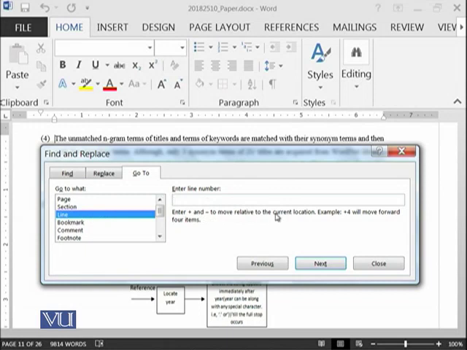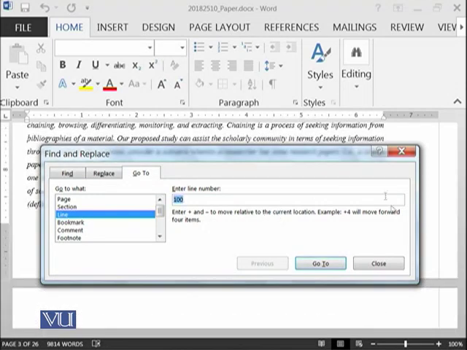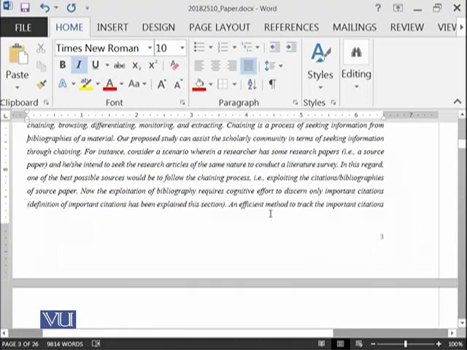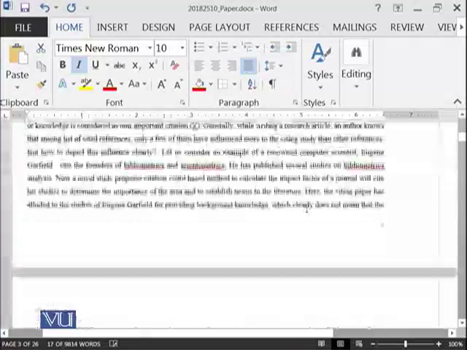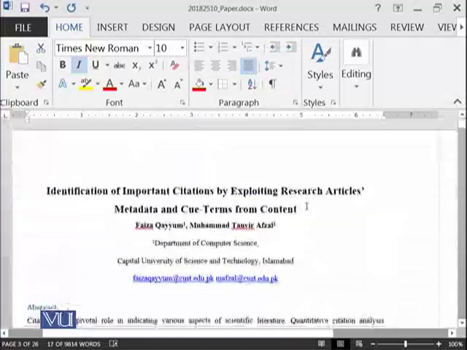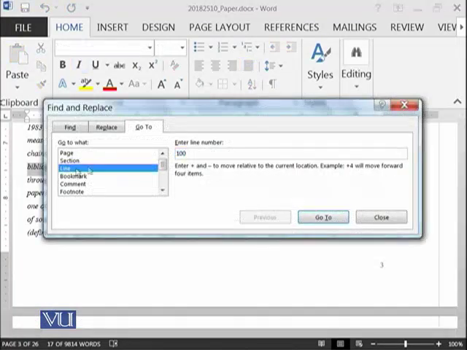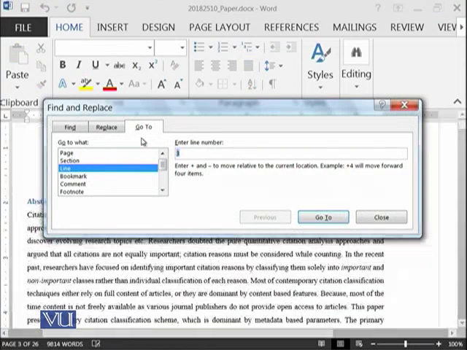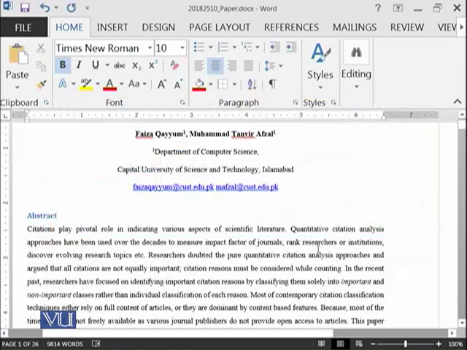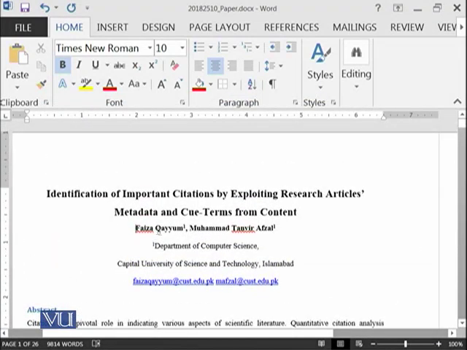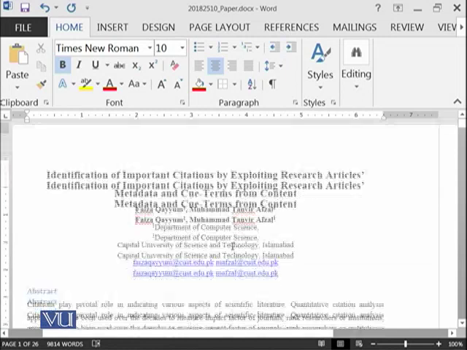For example, if I say that in this document I want to move to line number 100, you can see if you close this, the cursor is blinking over here. This line is basically the 100th line in this document. If I say go to line number 3, you can see that this is line number 3: line 1, line 2, and line 3.